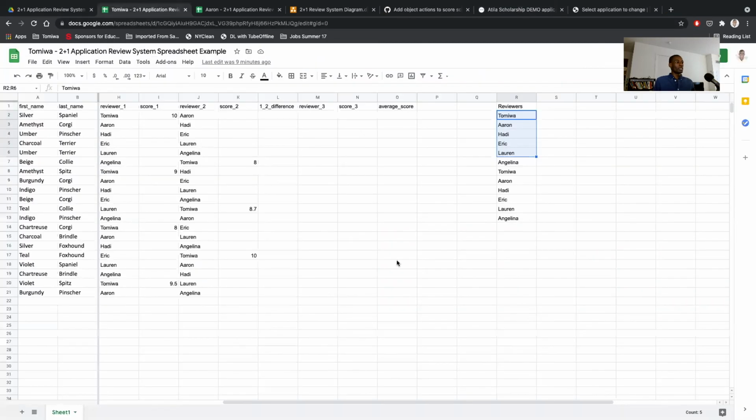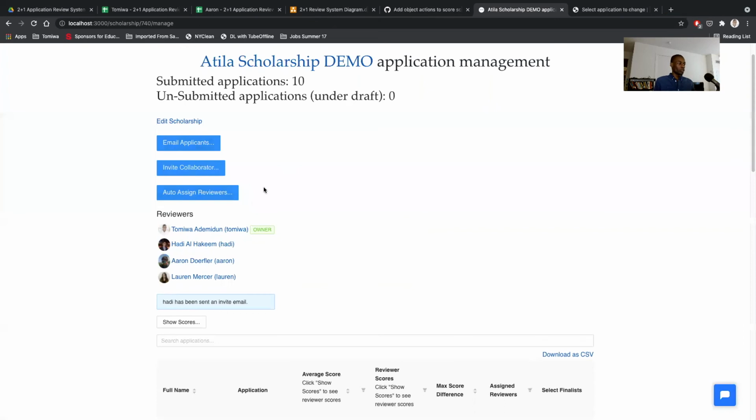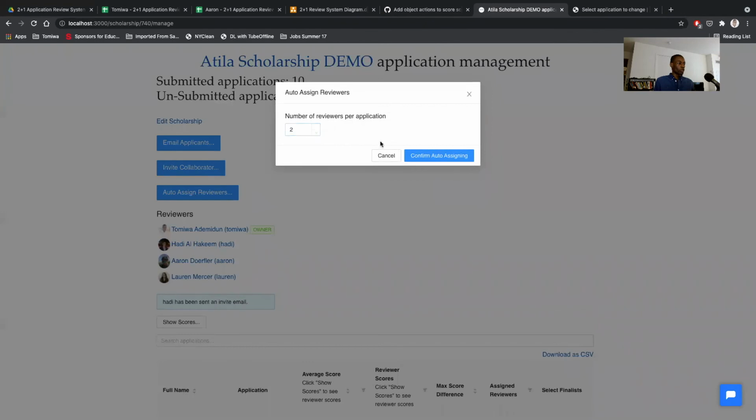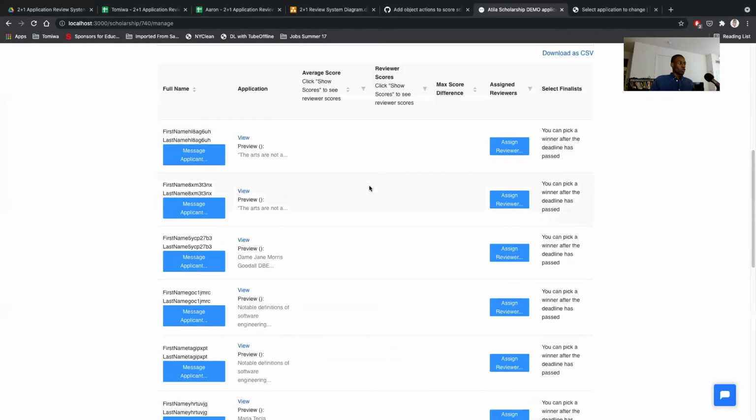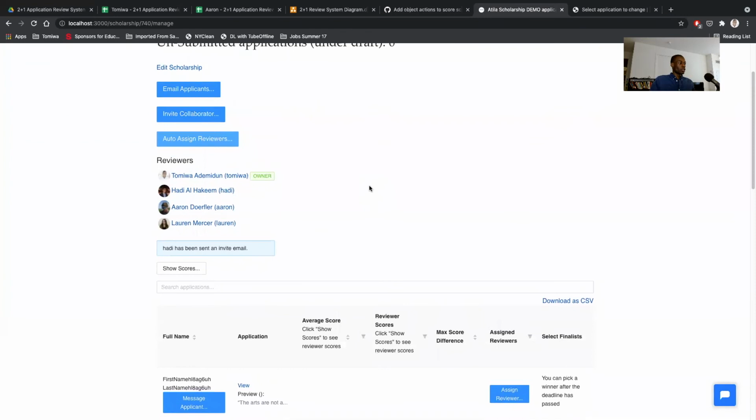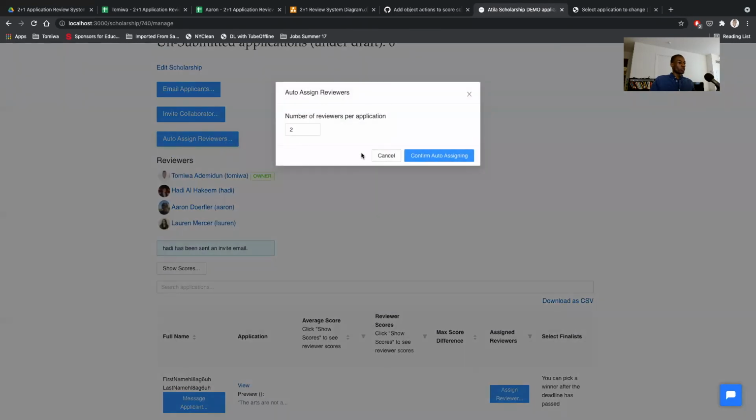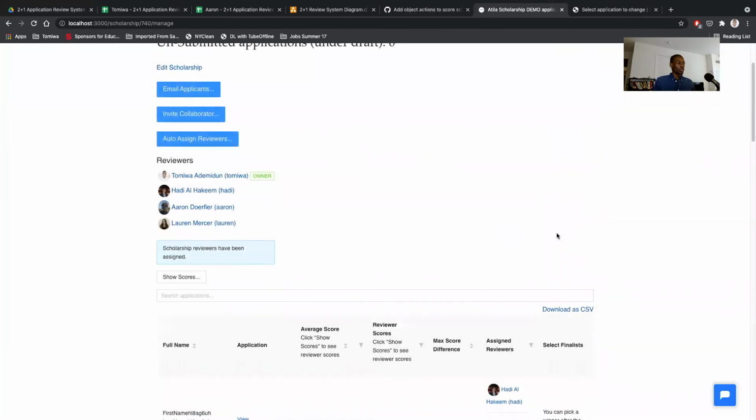Next thing, similar to this example, we want to have 2 reviewers for each application, and we wanted to assign them. So instead of doing the method we did here, we can simply do that using auto assign reviewers. Each reviewer will get 2 applications. So you can see right now, no one has been assigned any application. So we're going to go ahead and auto assign reviewers and then 2 applications.